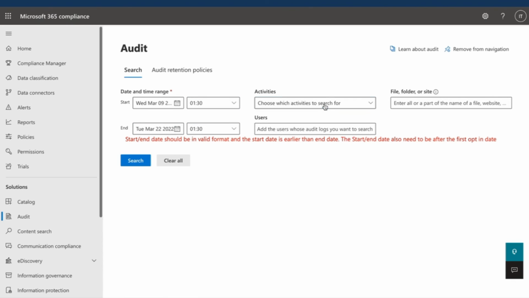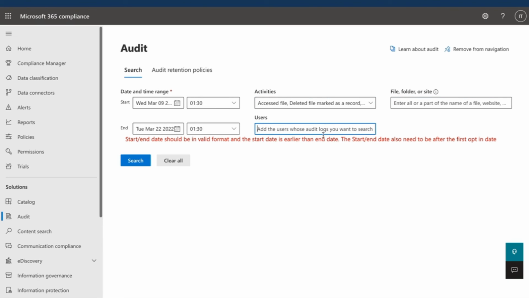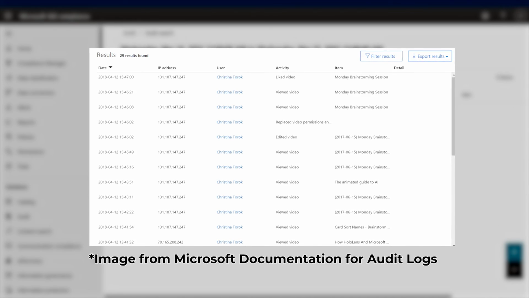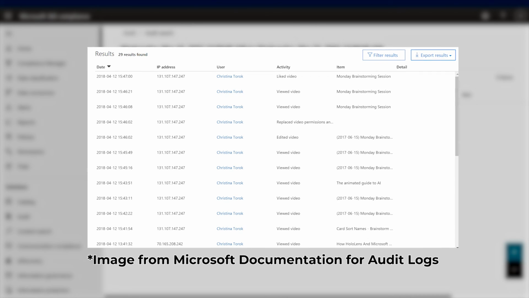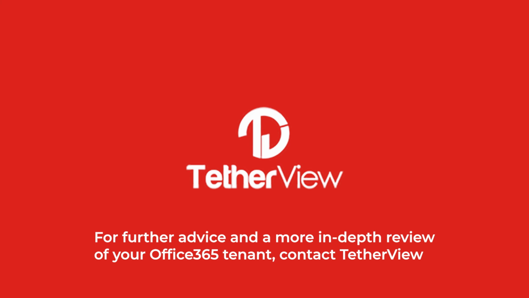You can enter things such as start and end dates of the search, specific document activities, users, and the storage location of the file. Once the search criteria is configured, click Search. All the results will be displayed alongside the IP address used to access the file. This is an effective way of supervising document access across an entire organization. With these 4 preventative measures, your data is guaranteed to be securely stored in Office 365.